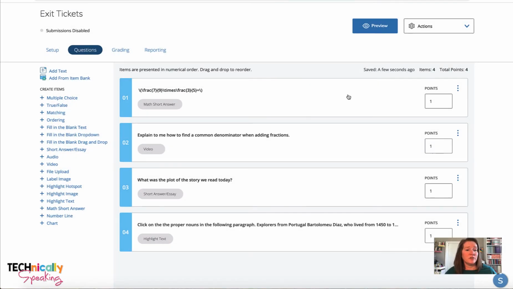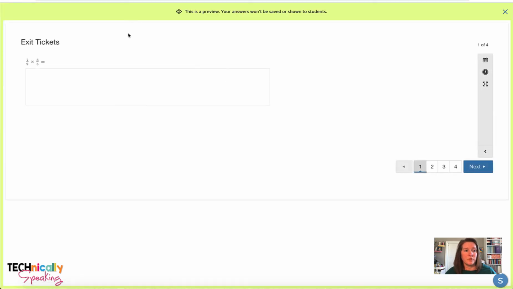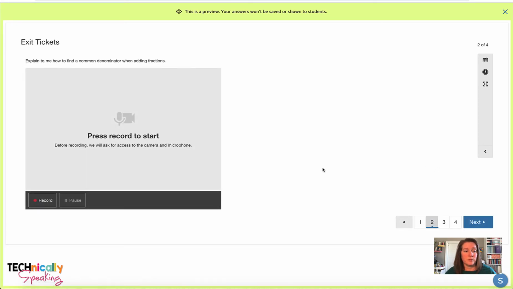Exit tickets can also be done in Schoology. I've put in a few examples here. This one was a math short answer. Maybe you just want to see if the students understood the lesson on multiplying fractions. This one says, explain to me how to find a common denominator when adding fractions.